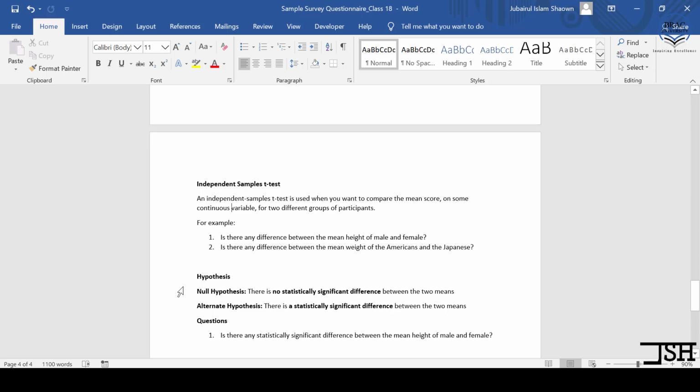Now, let's move on to the hypothesis for these types of questions. Again, the good news is the null and alternate hypothesis are exactly the same as it was before. So here, in null hypothesis, it will be there is no statistically significant difference between the two means. And similarly, in the alternate hypothesis, we'll have there is a statistically significant difference between the two means. So it is exactly the same as it was before.